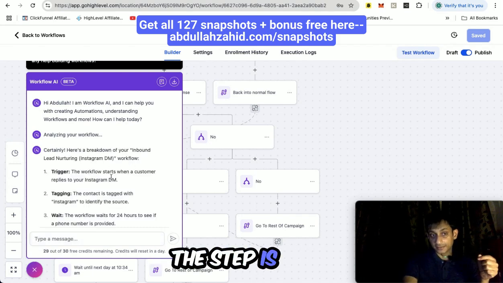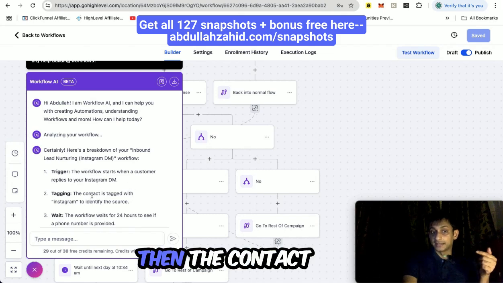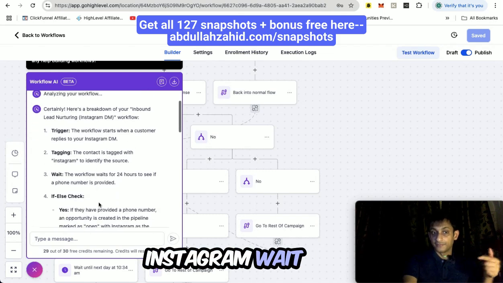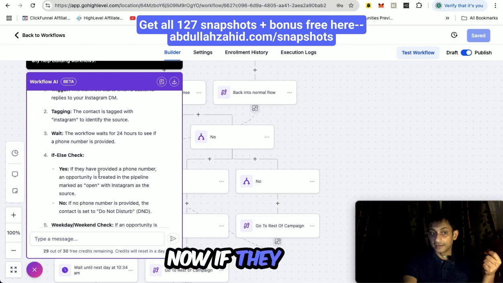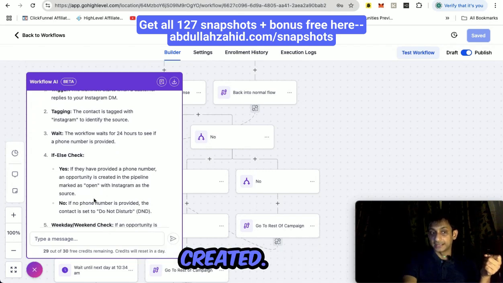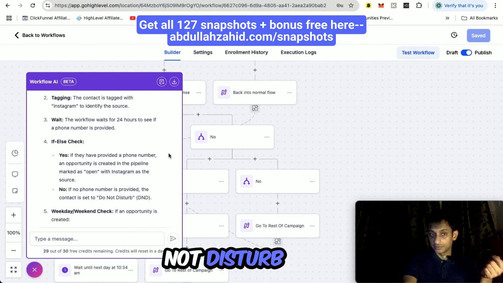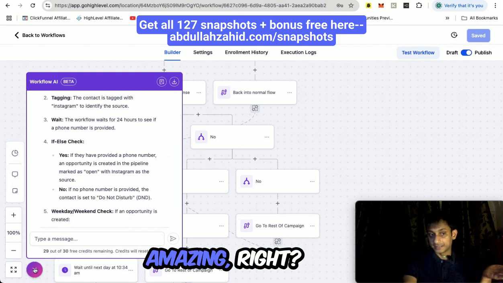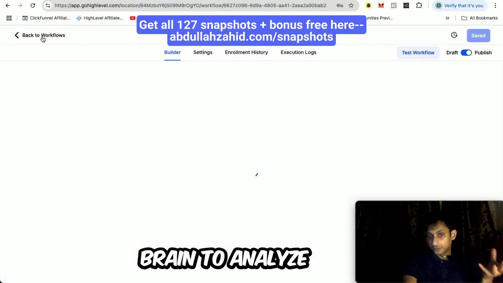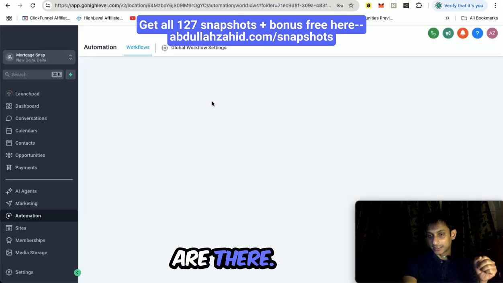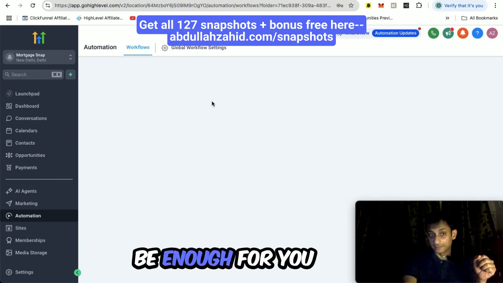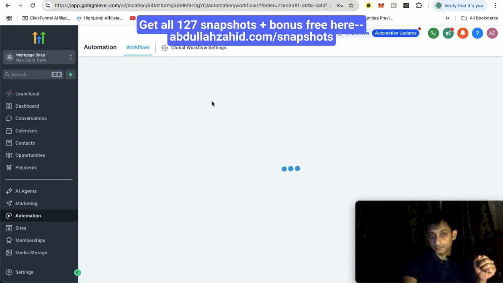So each of the steps is given. For example, the first one: the workflow starts when a customer replies through your Instagram DM. Then the contact is tagged as Instagram. Wait for 24 hours. Now, if they have provided a phone number, an opportunity is created. If not, then do not disturb is marked. So as you can see, super amazing, right? You don't have to use your brain to analyze what all the steps are. This description will be enough for you to get it.